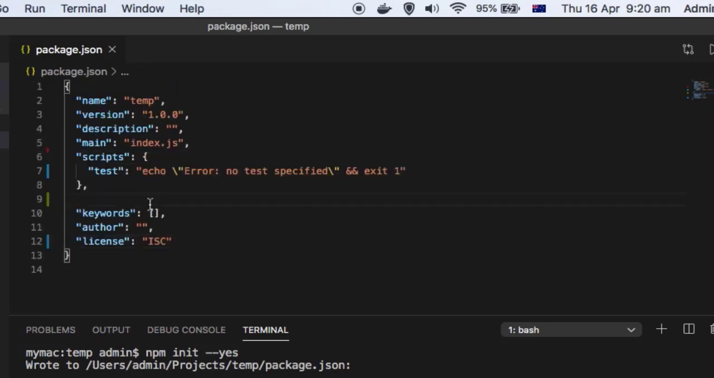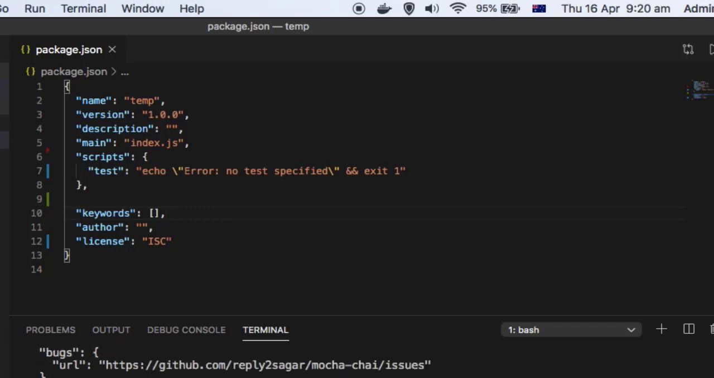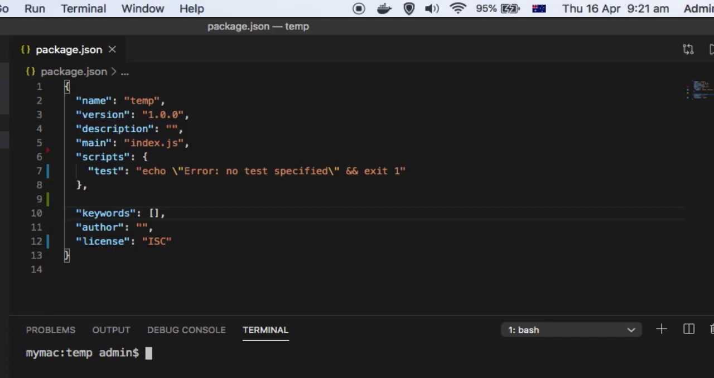Okay, so that is how your file will look. There's nothing fancy here, just simple attributes for your project. Now the next thing that we want to do is install the Mocha and Chai libraries, because that is what we are going to need to write the tests in Node.js.